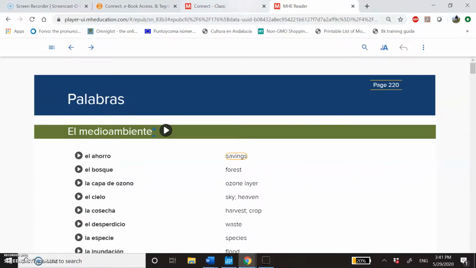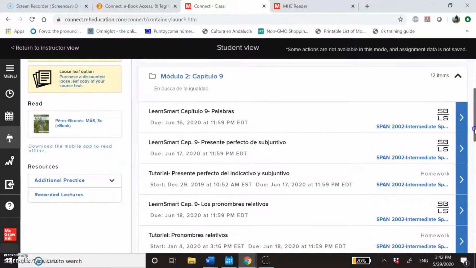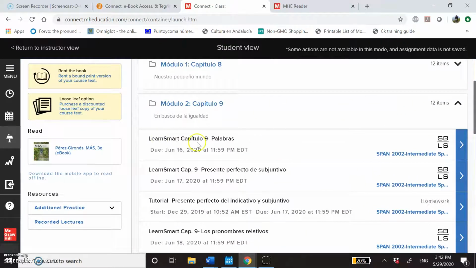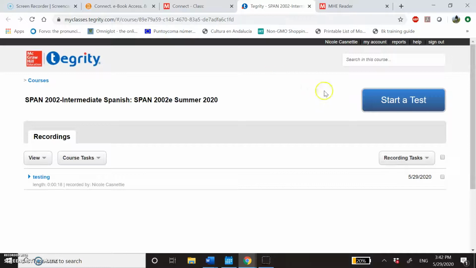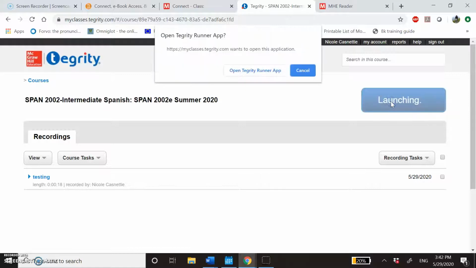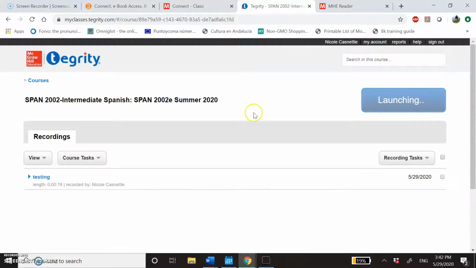So once you go to take a test, before you even open the test, okay, so say this Learn Smart was a test, which is not, you're going to click first on Recorded Lectures. Okay, and this is going to access Tegrity. And what you're going to do is click on this Start a Test blue button, open the Tegrity Runner app. Okay, so this is accessing Tegrity, linking it to your computer.